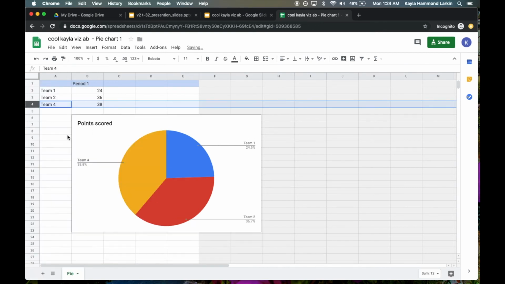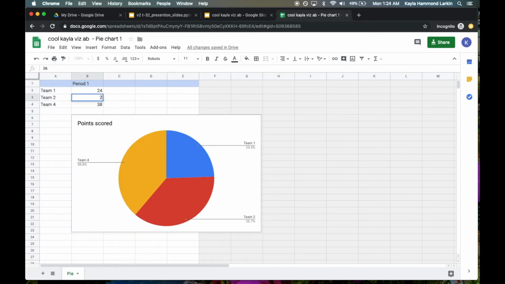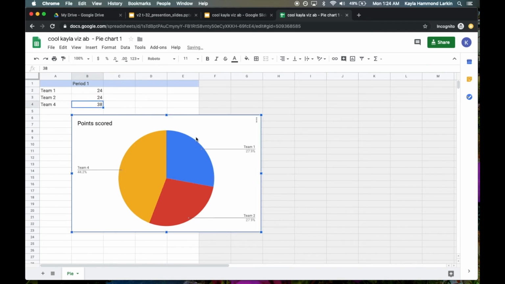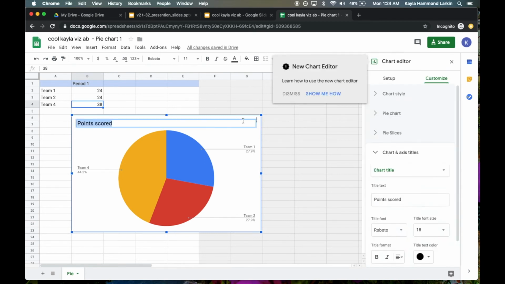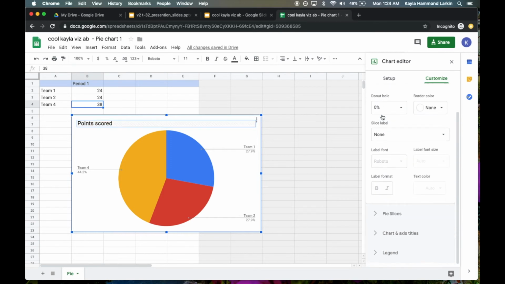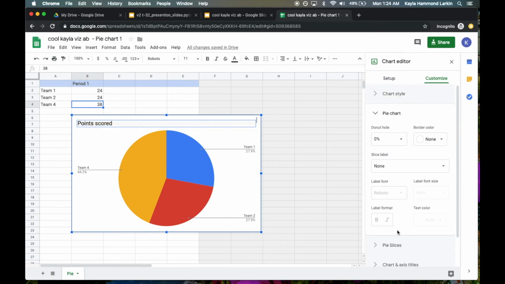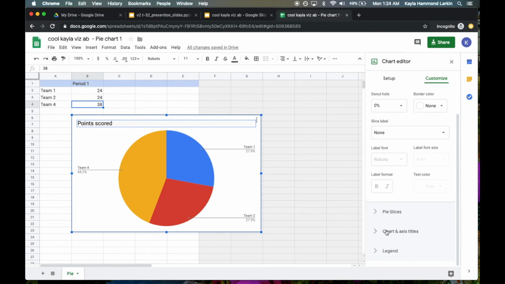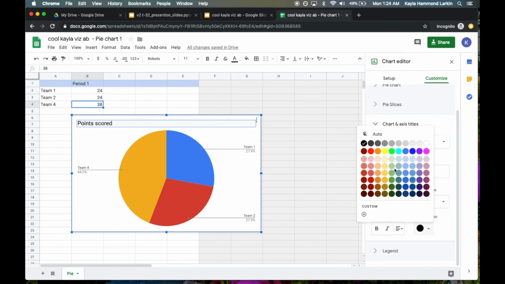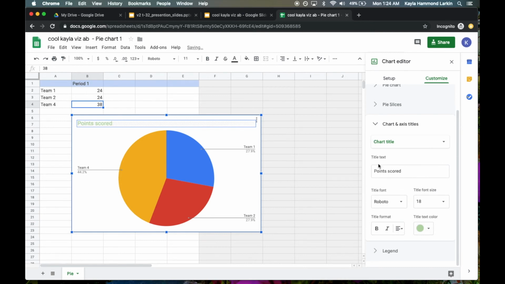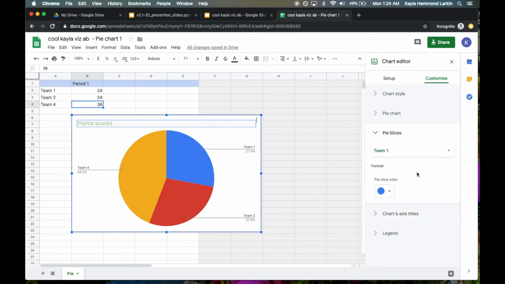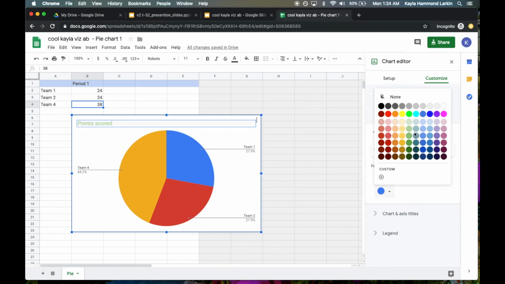I can delete rows, change information, and then I can customize the look of the pie chart. If I click Edit Chart, I can customize here the colors and the font that is used, and I can use that to match the fonts and the colors that I've used in the rest of my visual abstract.